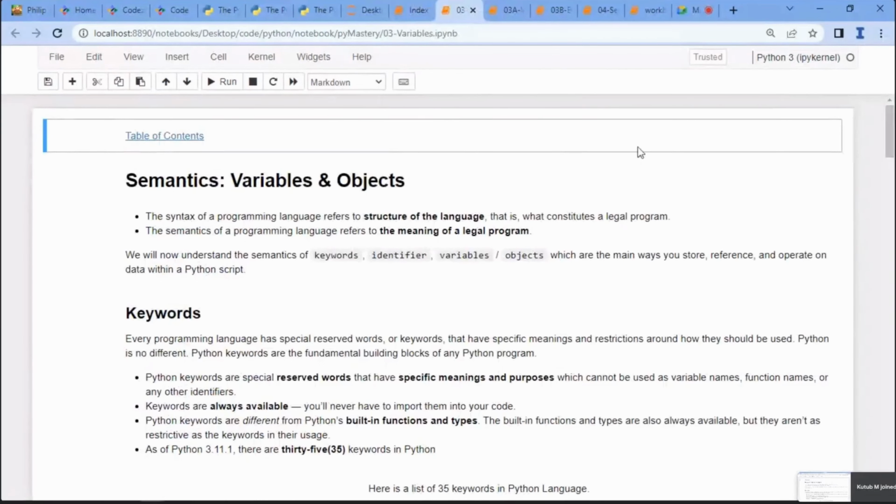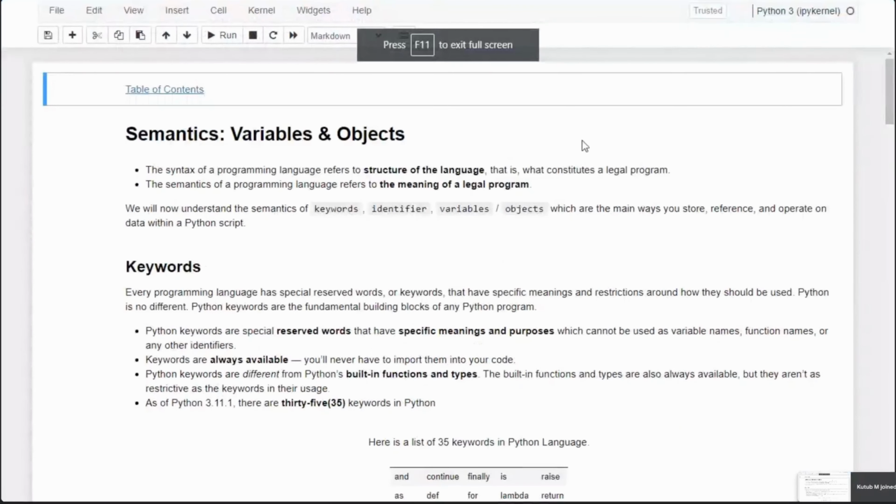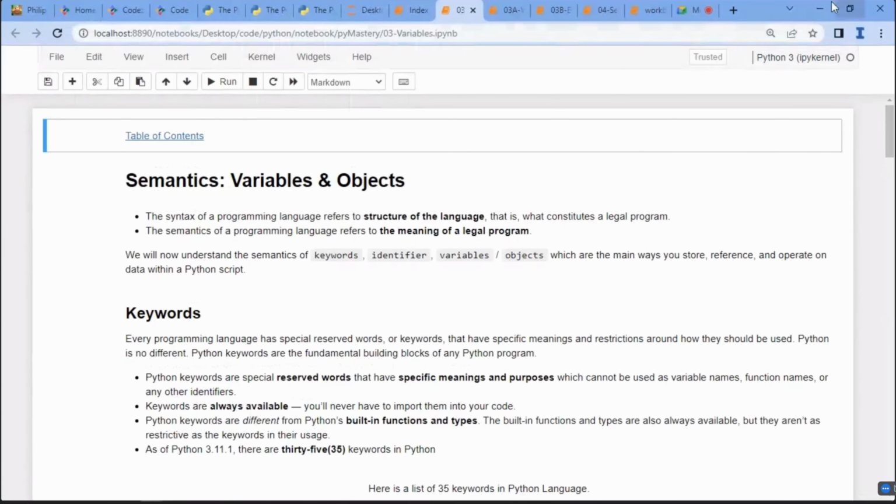So you guys are able to see the screen, right? Yes, sir. Okay, good.